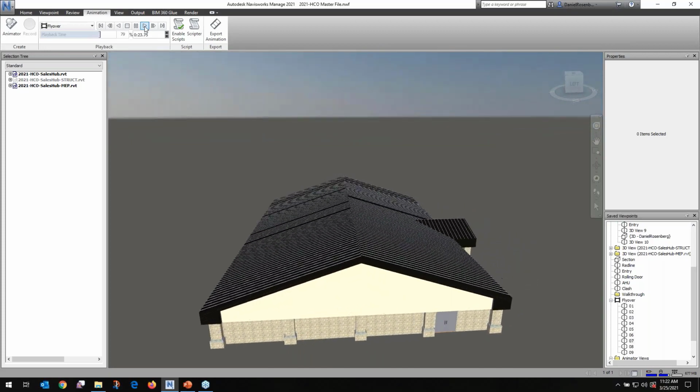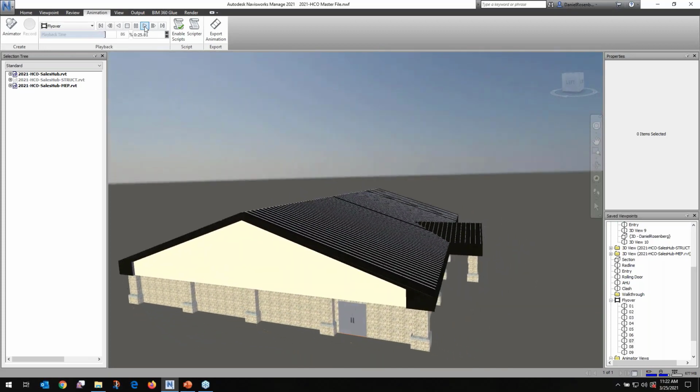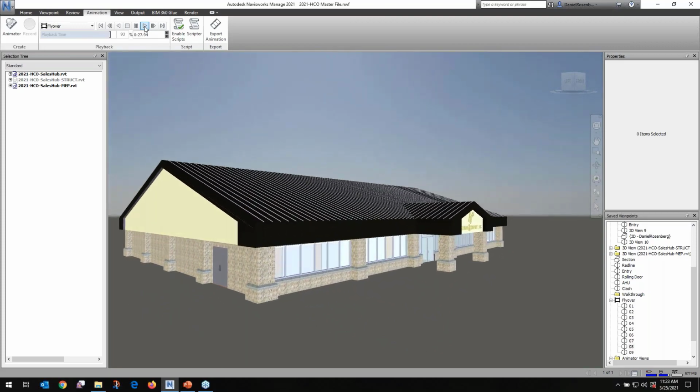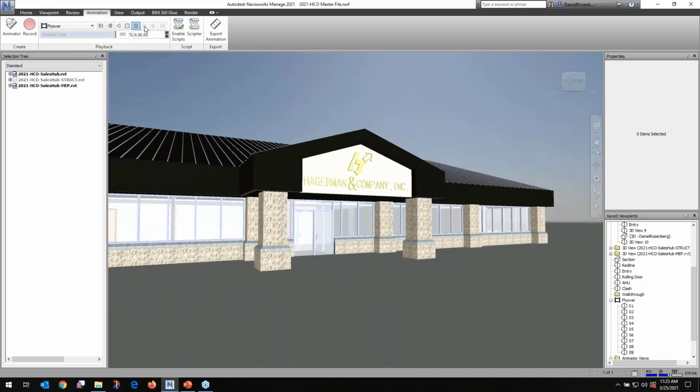So we'll just let that go through and finish here. That's one of my favorite things to do with the animator. And that's very easy to do. You just create the viewpoints, save them, drag them, and drop them into a flyover folder. Very easy to do. Let's open up the actual animator window.